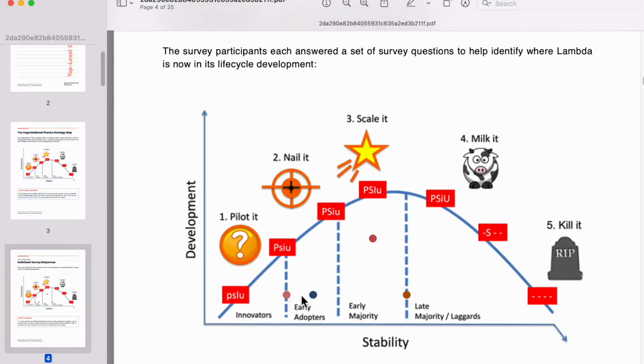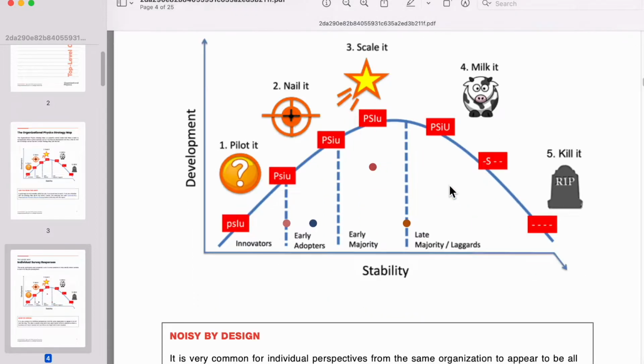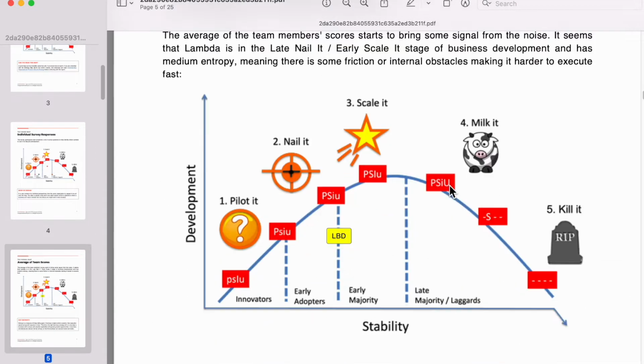So notice that each individual has kind of a different perspective on where this business unit is in its life cycle development. Sales, marketing has its view, operations has its view, admin has its view, right? So I want those different perspectives on the table. If we pretend they don't exist, we're going to fail on identifying the right strategy. So I want it a little bit noisy. And the first lens we can put on this is just to look at the average of the team scores.